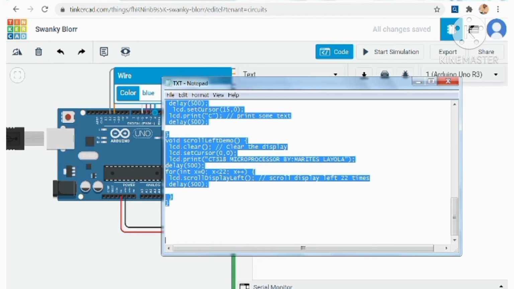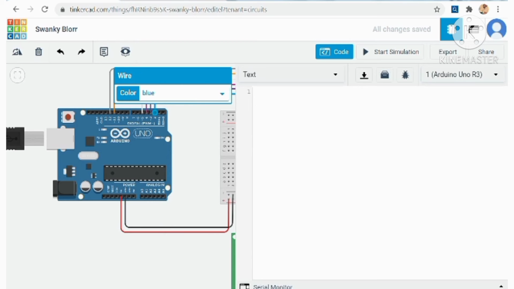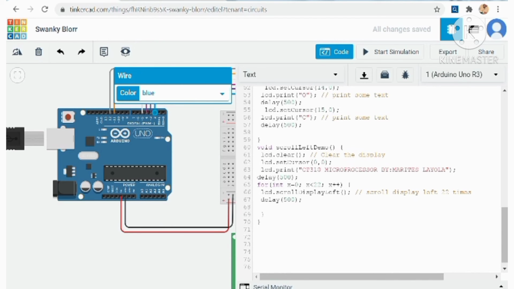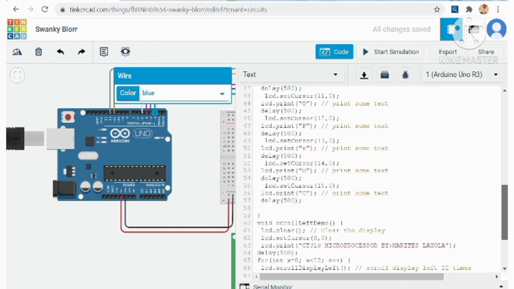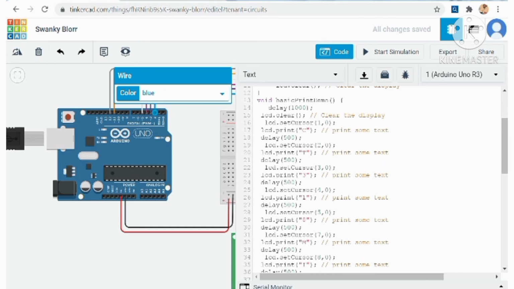Okay, the next thing is the code. Okay, let's erase this. Okay, the code.